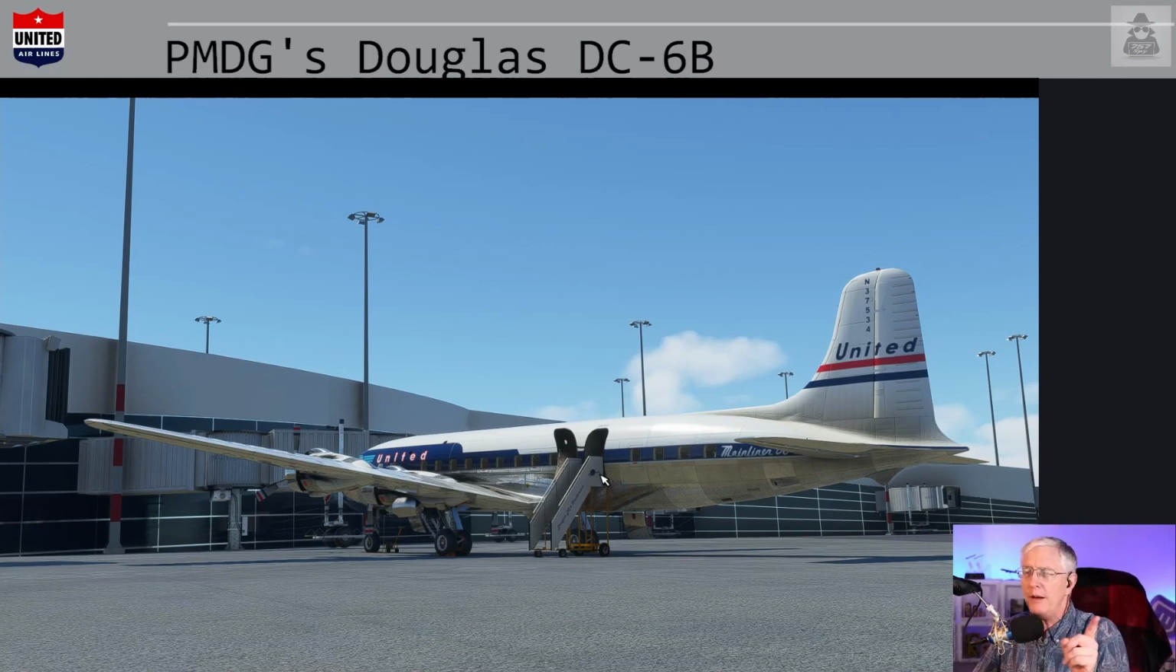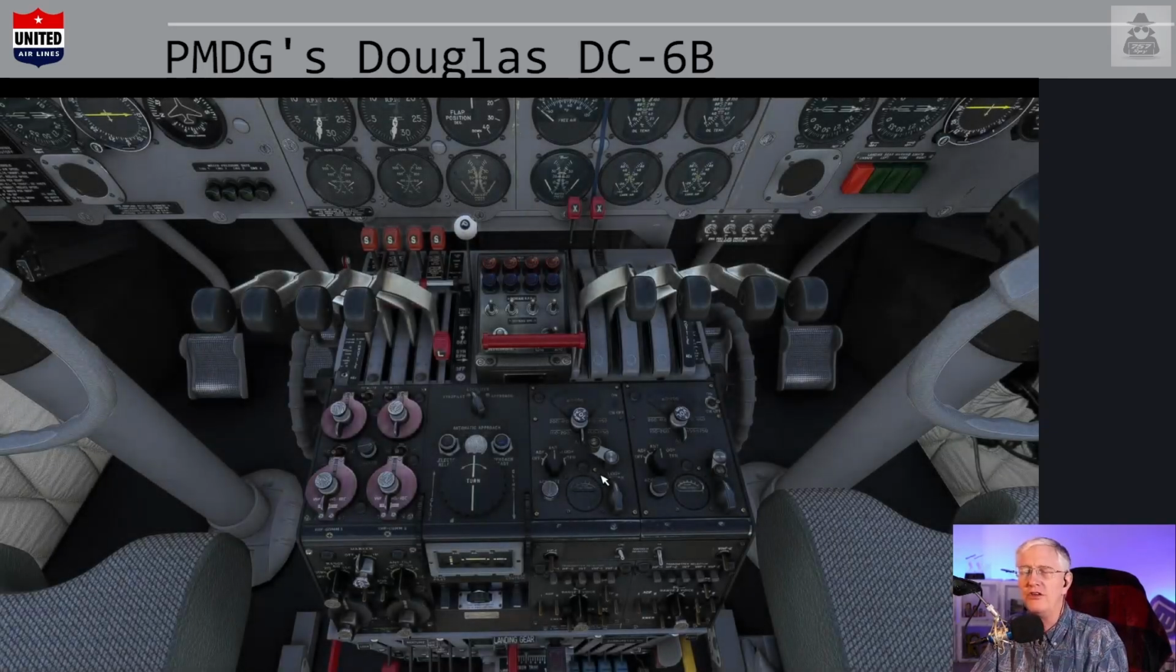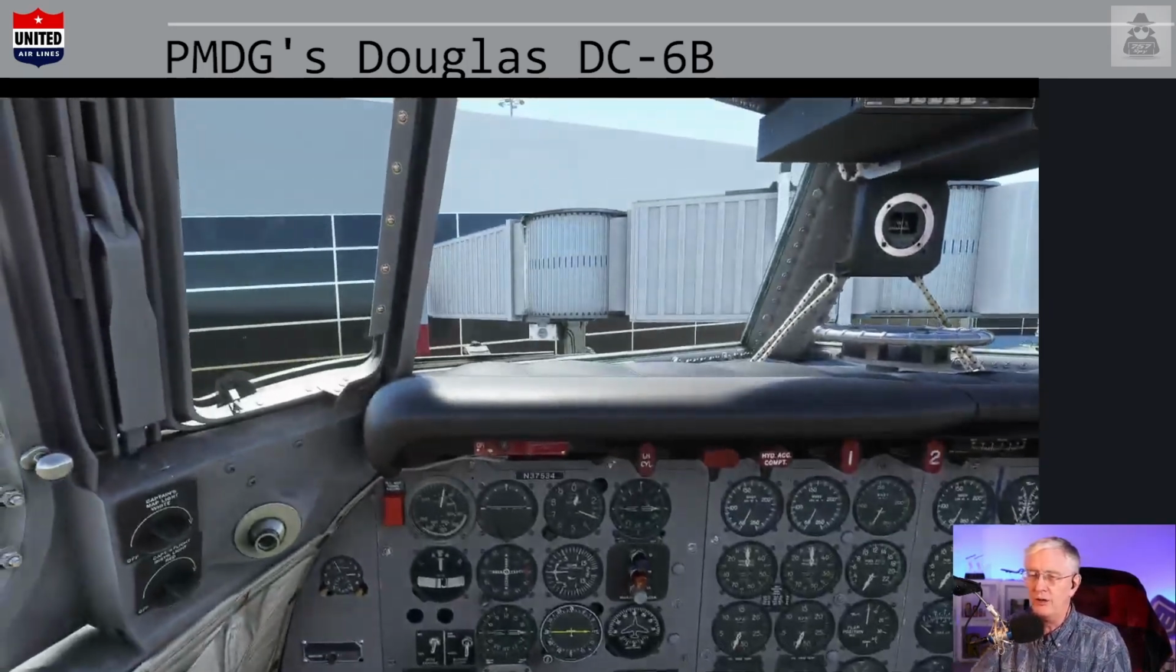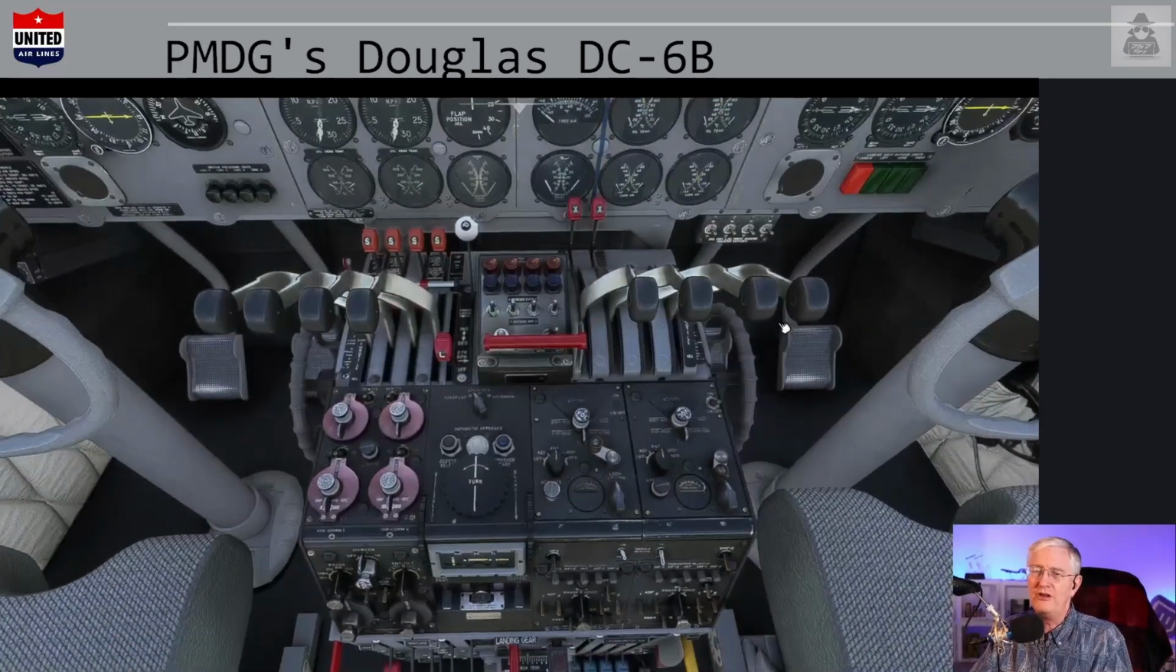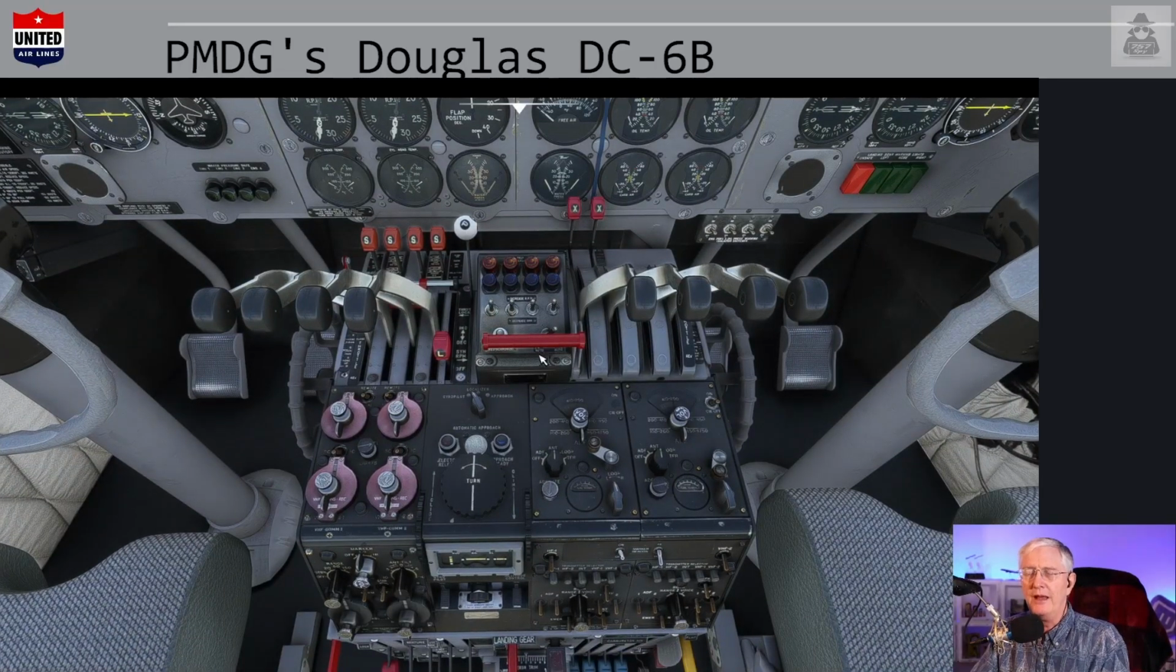Oh, wait a minute. One more thing. There's one thing I want to suggest that you do here. So here we are in the cockpit, and as you look down there, there's the throttles, right? See that big red handle in the middle? This is kind of a secret here. So, not really a secret. Nobody knows about it, but you need to do this. That red handle is the prop reversers.